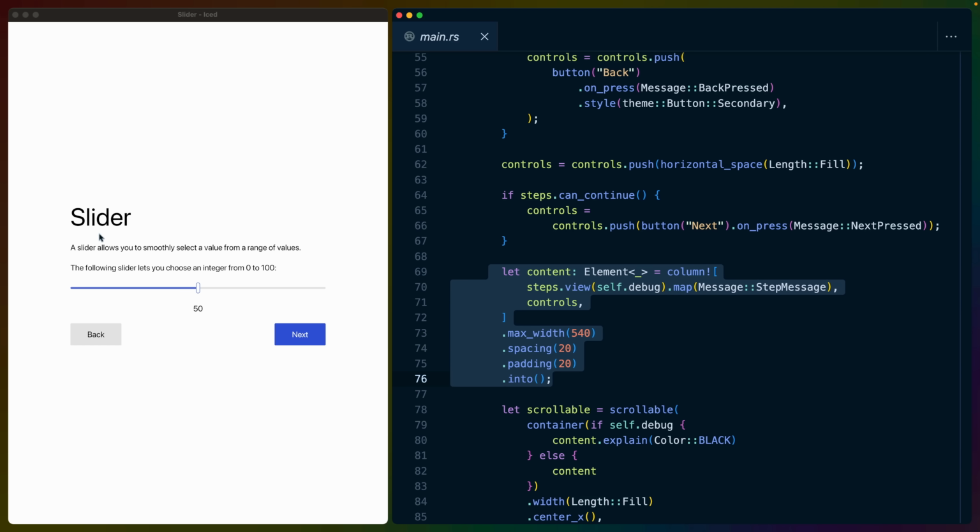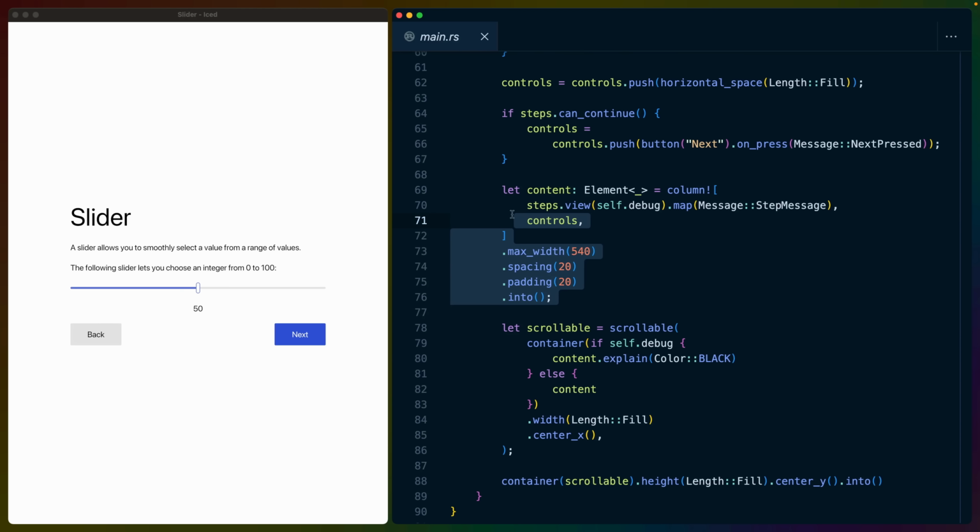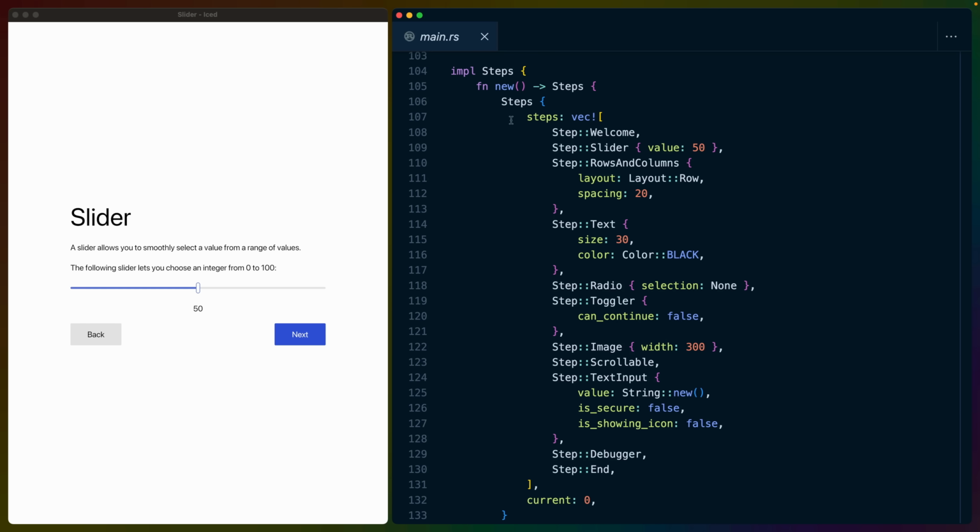And then we set up a row for the content on top of each of the buttons. In this case, we're setting max width and spacing and padding and whatnot. And although it's not mentioned here or anywhere in the tour at all, you can also do some responsive work. So overall, that's pretty much it. Each of these steps is something that we can also render out. So we've got step welcome and slider and whatnot. We're in slider right now.